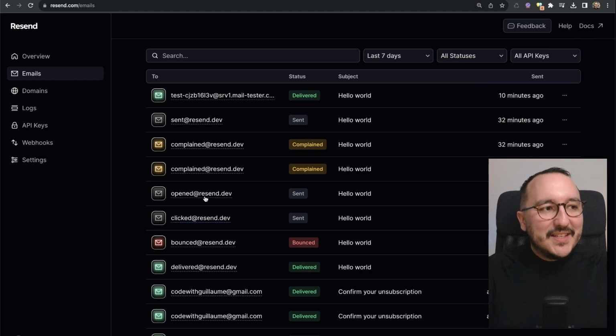And I was like, okay, probably it's the same for every status that we've got there. And actually for clicked and opened, it's not the case. I tried the addresses here, but for complained, it worked.